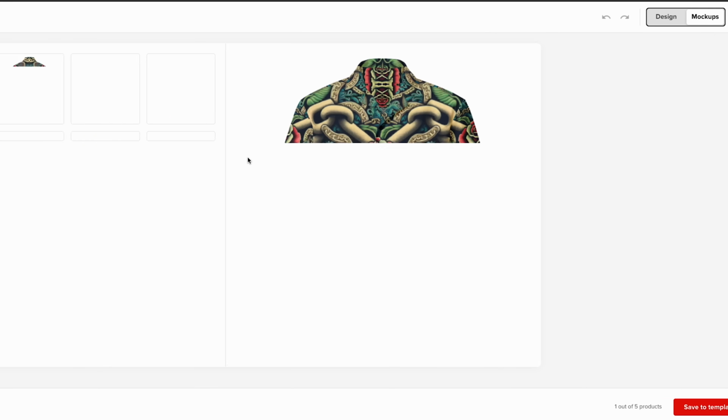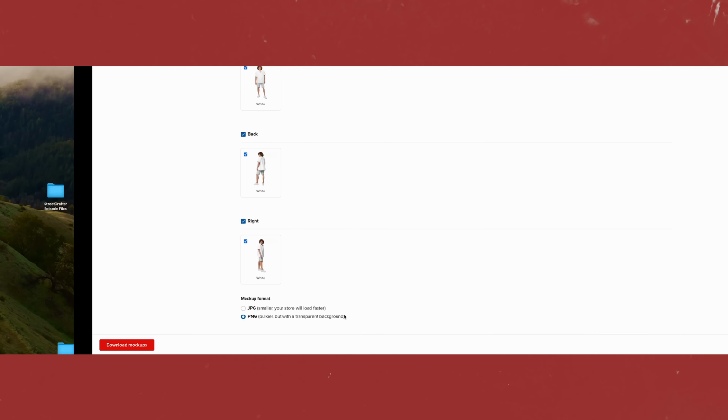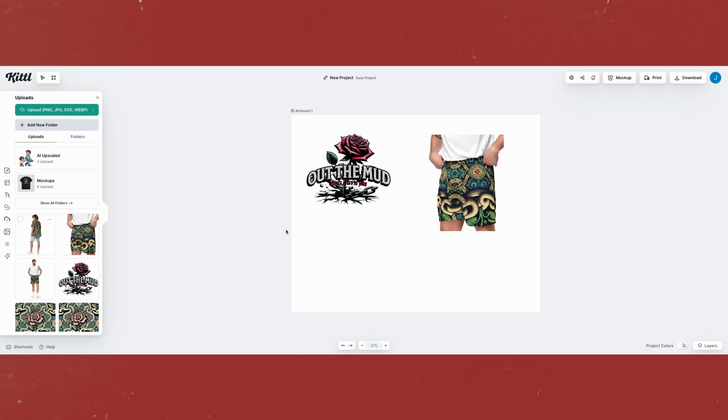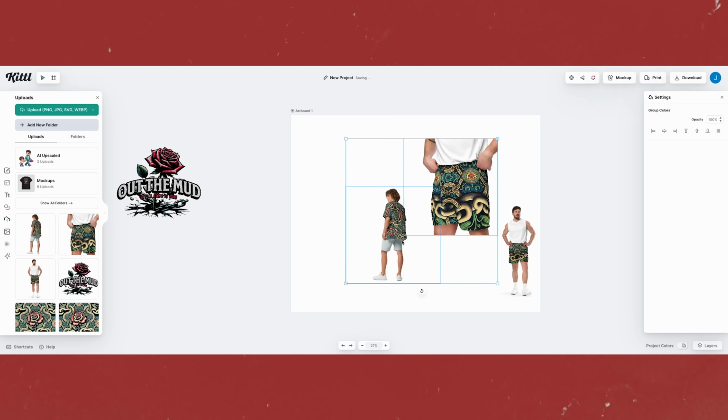Now, if you wanna go ahead and double confirm and start to seed it out before you place your orders, what you can actually do is download your mock-ups directly from Printful, which allows you to start putting them into a line sheet. Now, what we're gonna do is we're gonna upload these to Kittl, which will allow us to see how this collection is coming together.